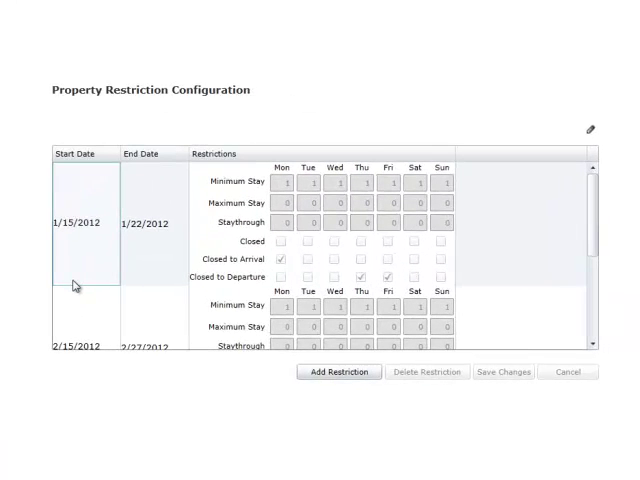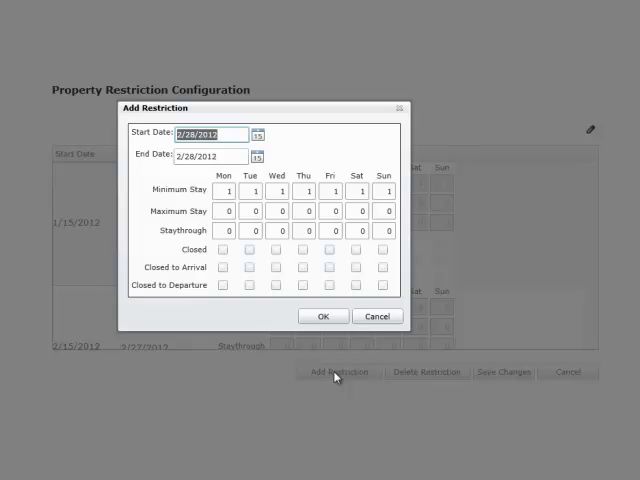To add a new restriction on a property level, meaning to be effective for all unit types, go to the Property Restrictions tab and click Add Restriction. The Add Restriction configuration box will come up. First, select the date range that you want the restriction to be applicable by selecting the start and end date. Next, make your restriction selection.